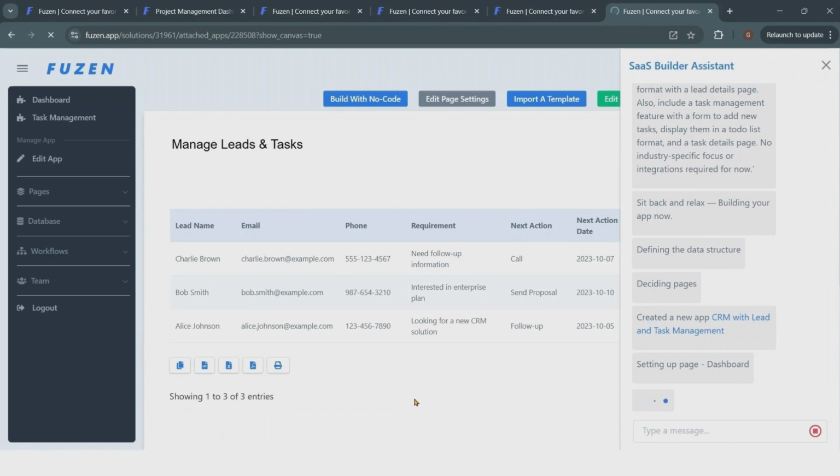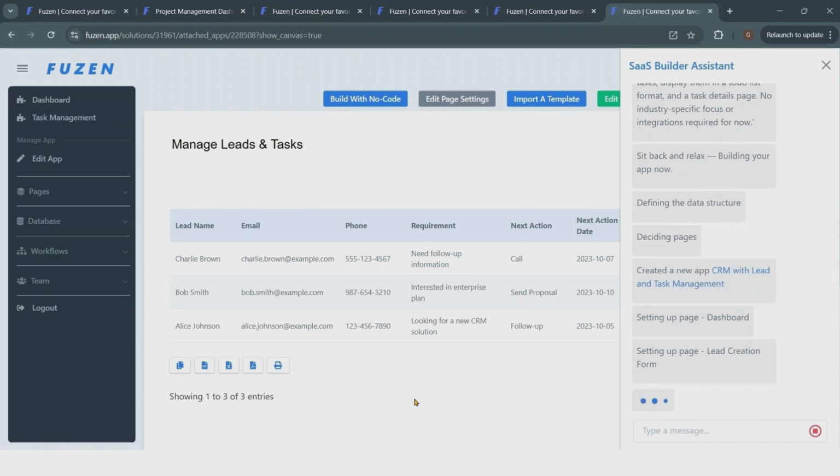So it takes us to the dashboard page, and we can see it has created a dashboard to manage leads and tasks. So that's what we asked it to do. We asked it for a CRM for lead management and task management. Task management is basically to-do list. So it did that on the dashboard.